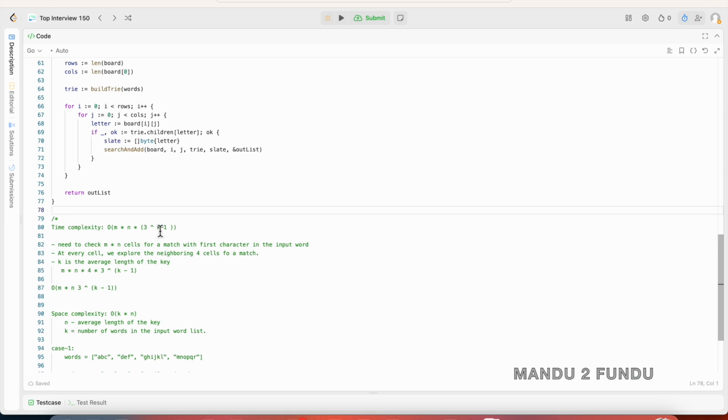Because the average length of the word is k, we have 3 to the power k minus 1 cells processed, times m times n for the worst case where all the cells have the character that matches the first letter of the input word. So that's why the time complexity is order of m times n times 3 to the power k minus 1.